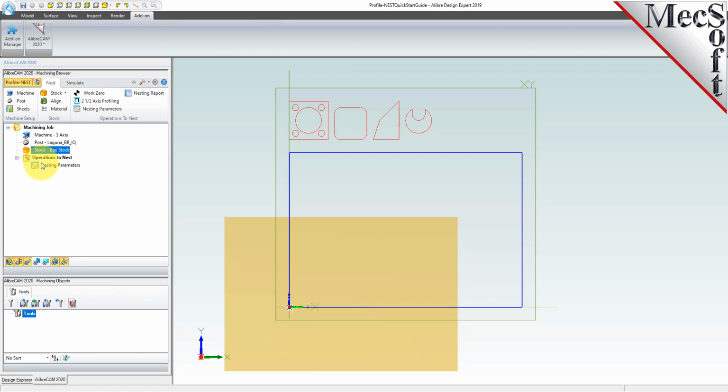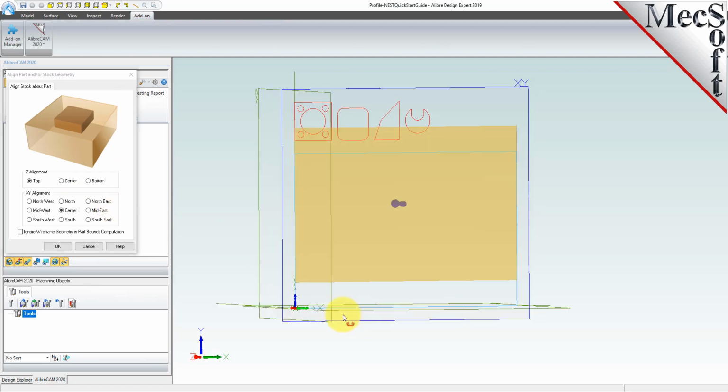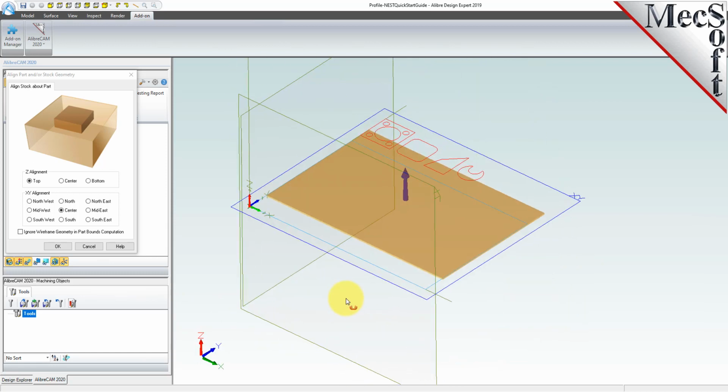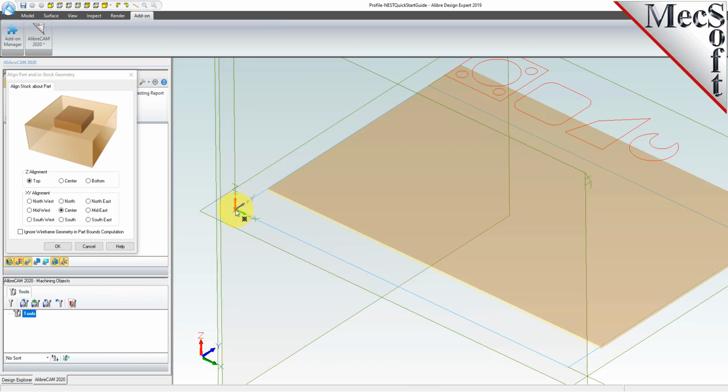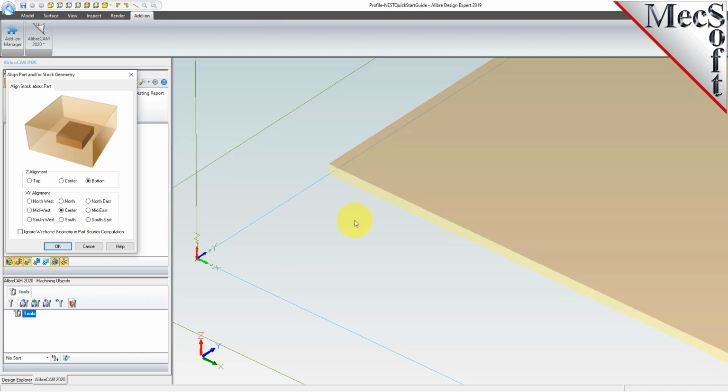Let's go ahead and make sure the stock is aligned the way we want it. So we'll pick align stock. And let's go to our isometric view, and I'll show you how we're going to align this. So here's the corner of our rectangular sheet geometry. And what we're going to do is align the stock and make sure the bottom edge of the stock is aligned with our origin. So we're going to select Z alignment. We're going to pick bottom. So that moves the bottom of the sheet up to the XY plane.